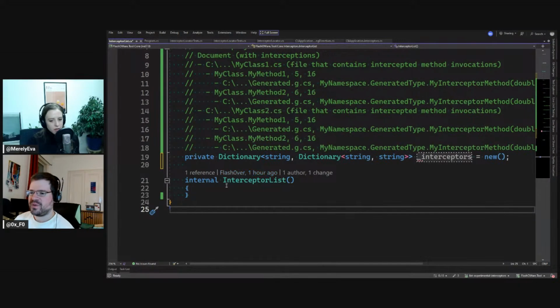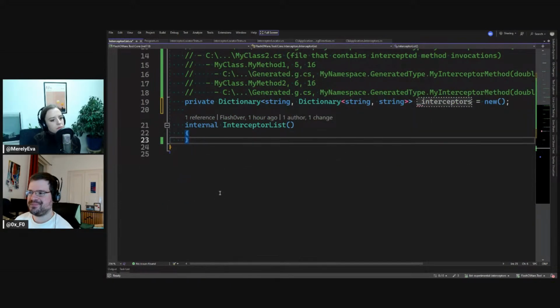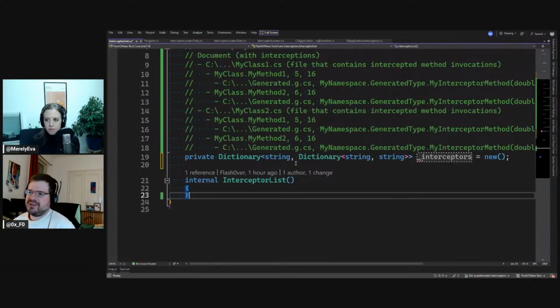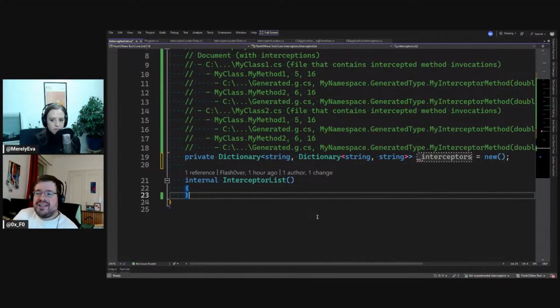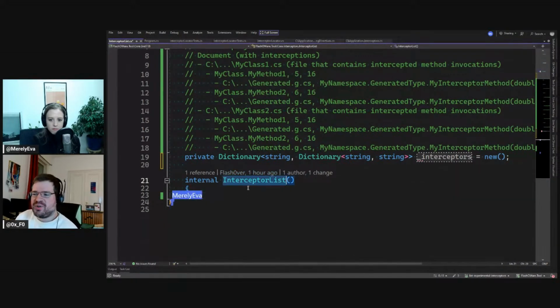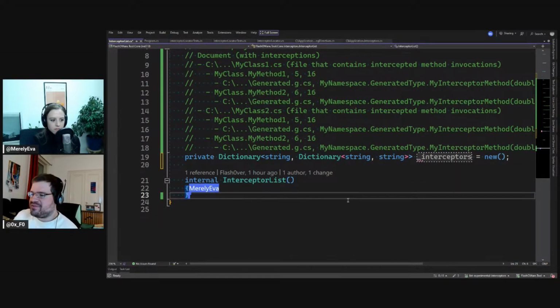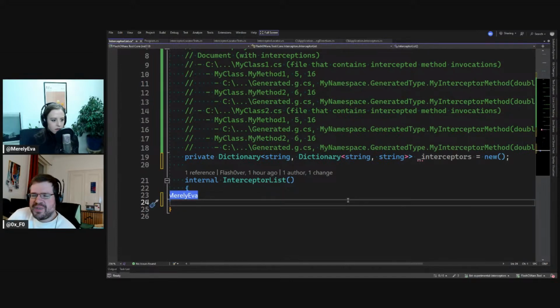And now we could let's enable adding to this dictionary. But let's do this, so let's have a method. Maybe add interceptor. Or just add, because this type is called interceptor list, so maybe just add suffices. But let's also make this internal for now.